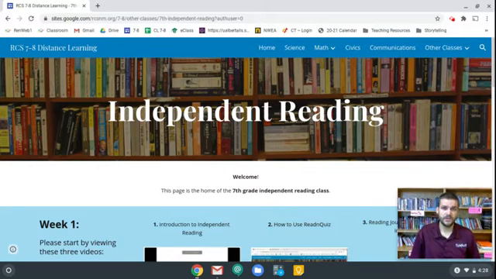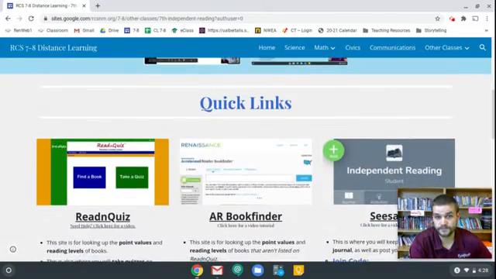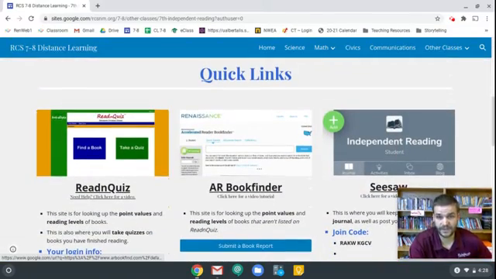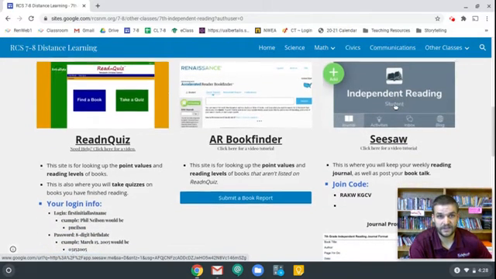And to do that, we're going to be using the app Seesaw. And I think you're familiar with that from other classes. So to get to Seesaw, you can just come to independent reading on the distance learning site and scroll down to the quick links section. And then you'll see there's a quick shortcut right here, link to Seesaw.